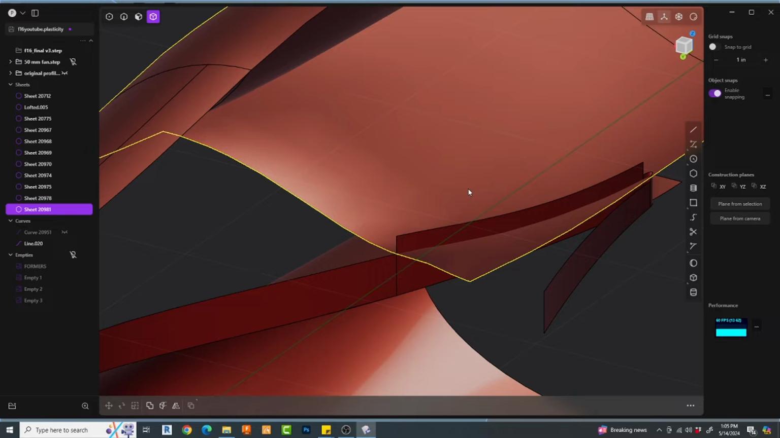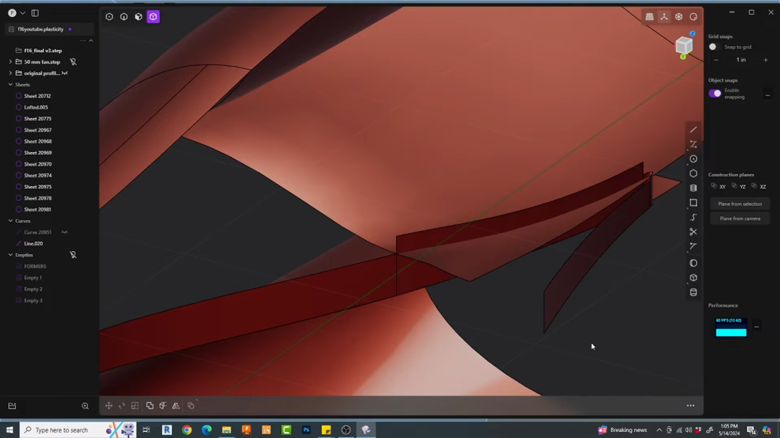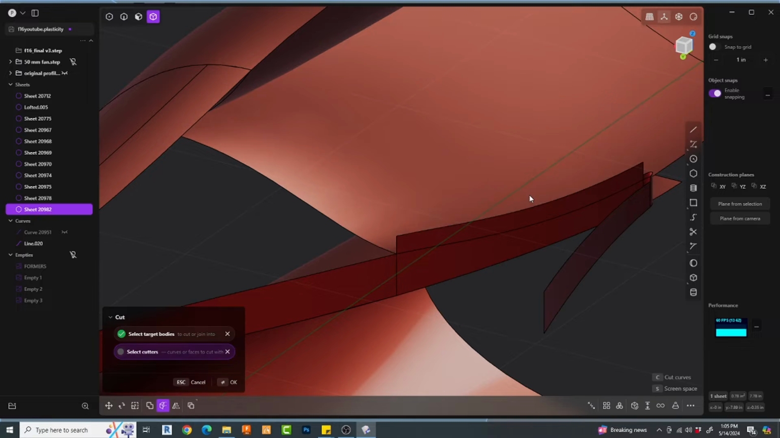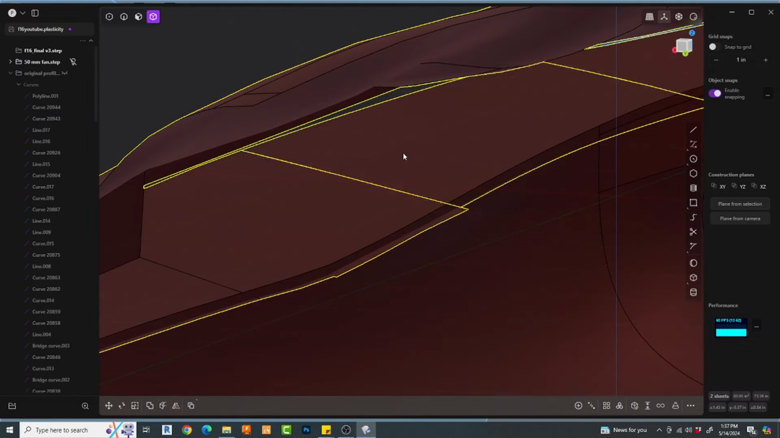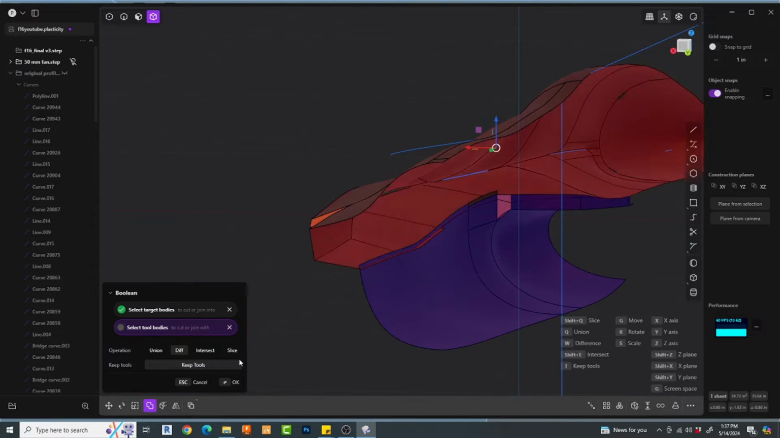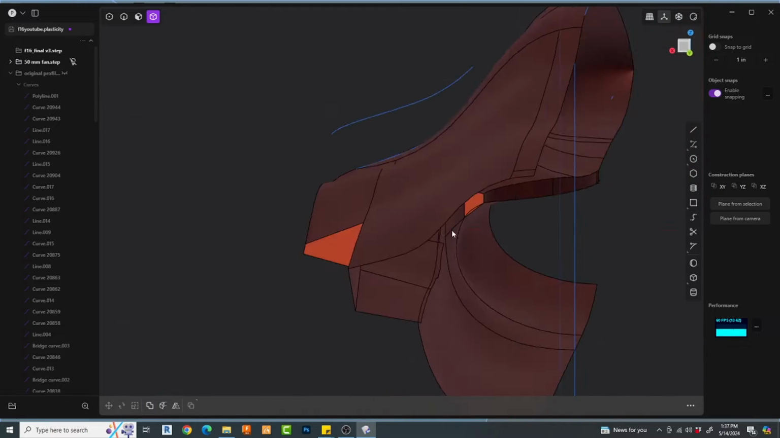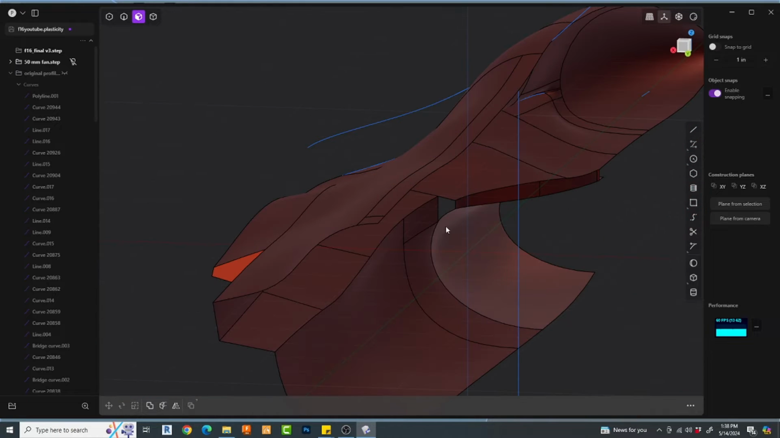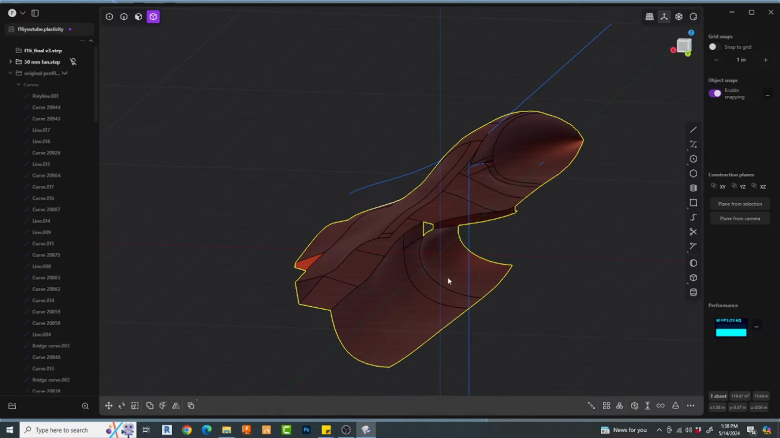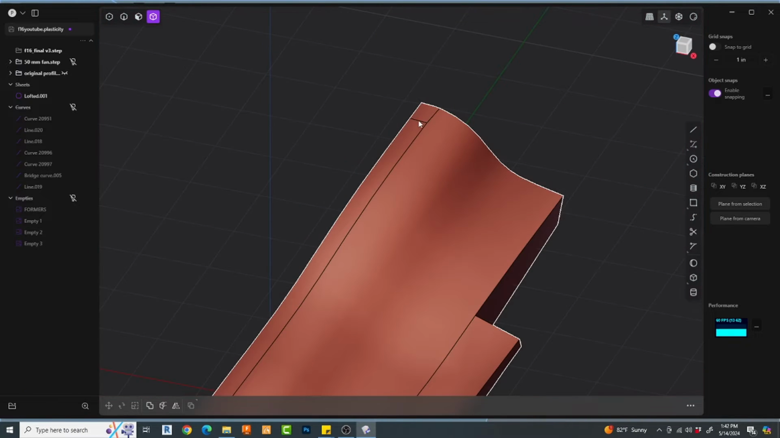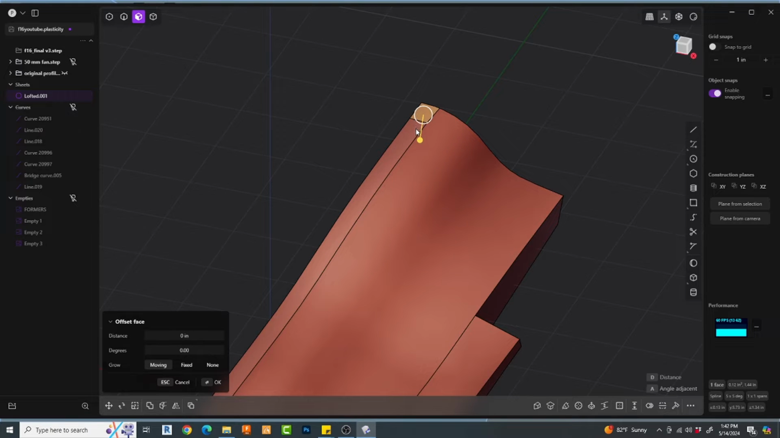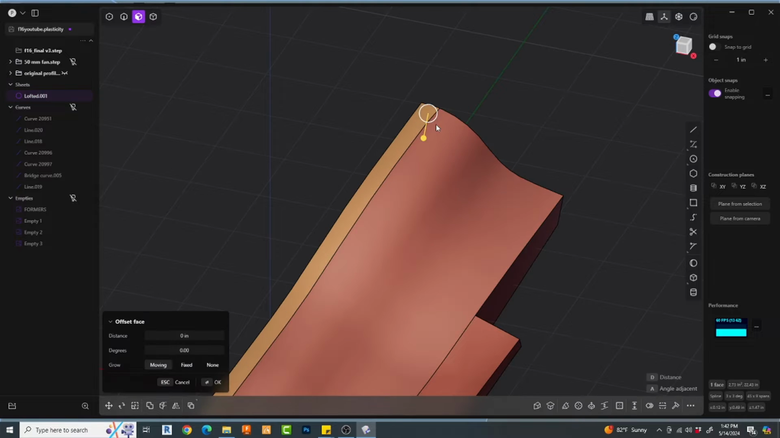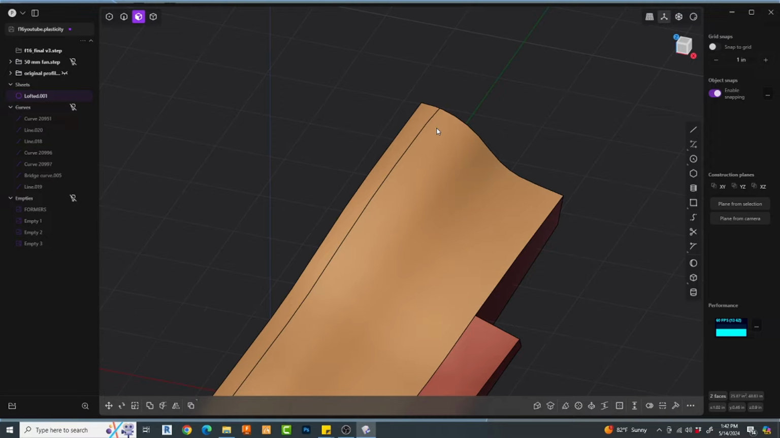Right here, I'm cleaning up an area just above the intake scoop, and I'm using the Boolean commands to trim off areas that I don't want. With face mode toggled on, I'm attempting to join these two faces together, and in this case it actually worked. Cleaned it up quite nicely.